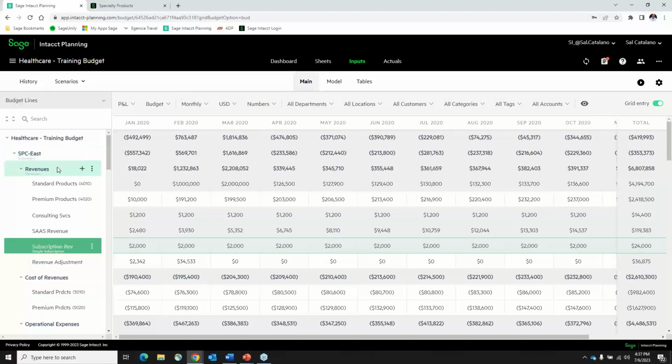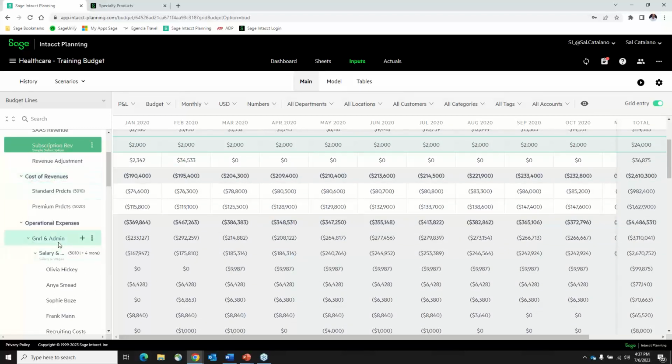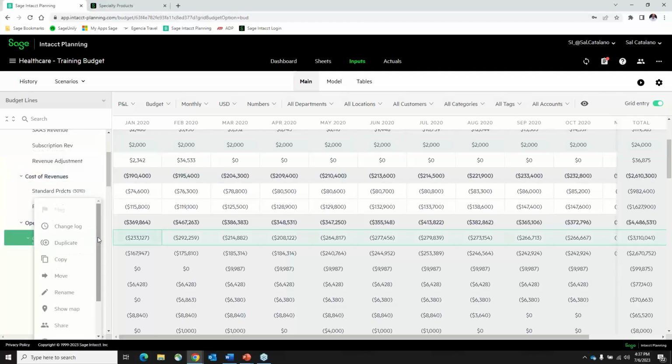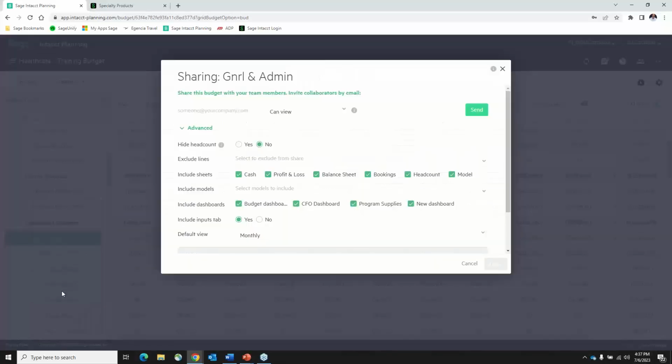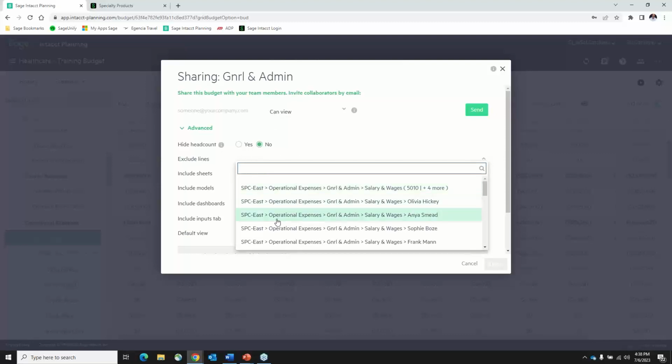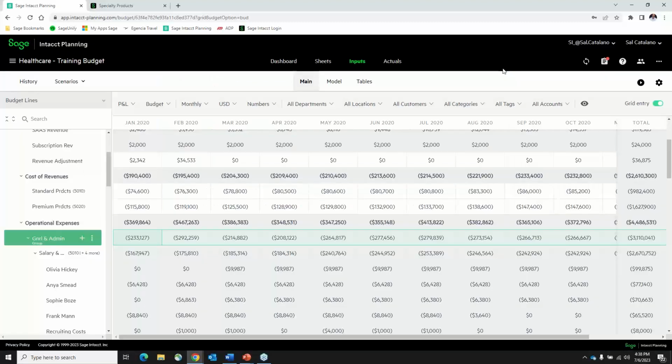But I also want to show you that you can share it at the tree level, if you will. So if you want to share a specific location, or if you want to share a specific department, there's an opportunity to do that from this tree area here, simply clicking on this and saying share. And now, again, if you look up here, it's sharing just general and admin. And again, all I have to do is type in the email address, can view or modify, and then also exclude items from here as well. I have the opportunity to do that. Okay. All right. Anything else, Craig?